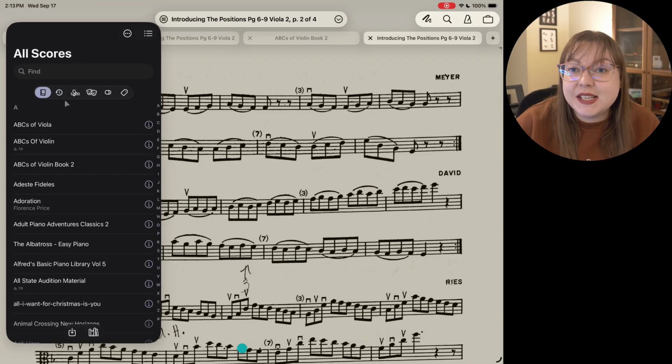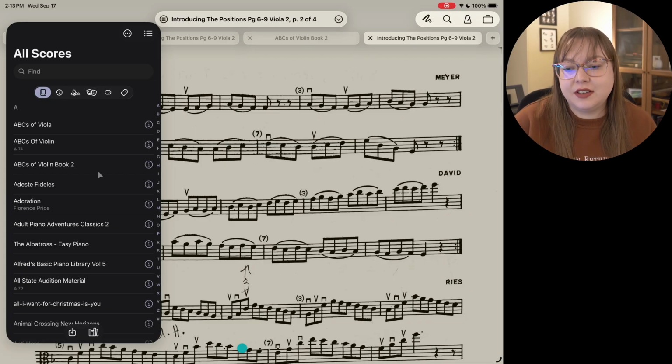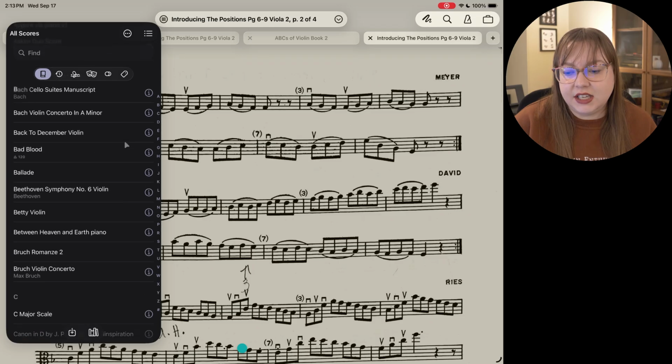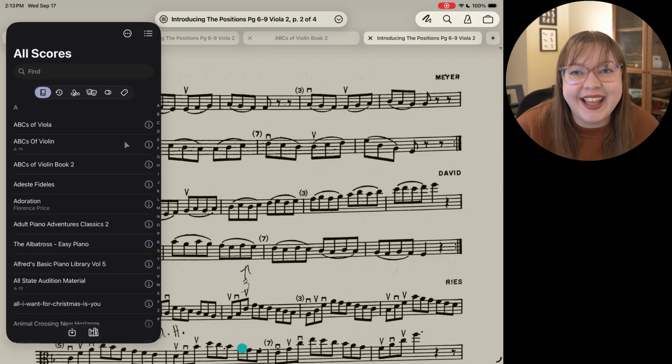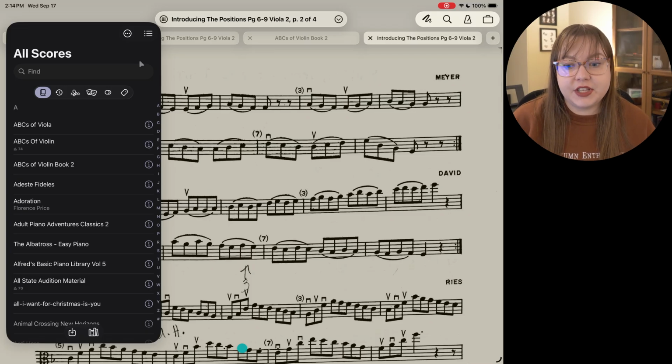Okay, so one of the biggest differences is going over to your library. It looks pretty similar, but just a little bit different. Also, you'll see that everything is purple now. I just changed the default colors in Forscore, and honestly, I like it so much better. I don't know why I waited 5 years to do that, but I did. So let's go through some of these changes.